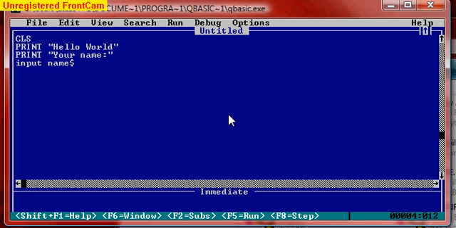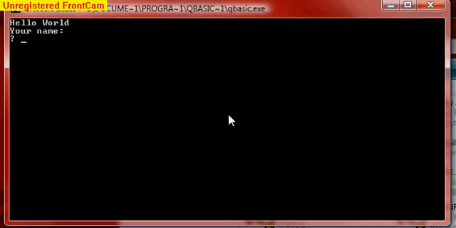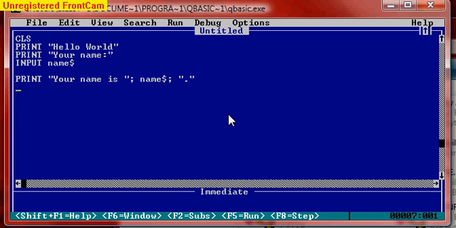Okay. Then let's do print. Let's put back what the user typed in. Print "Your name is", name$. I'm going to put in Tom. Your name is Tom. See? Pretty simple. If you didn't get that part, just rewind and watch it again.